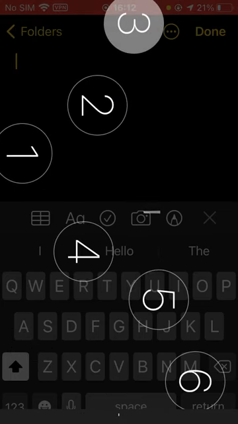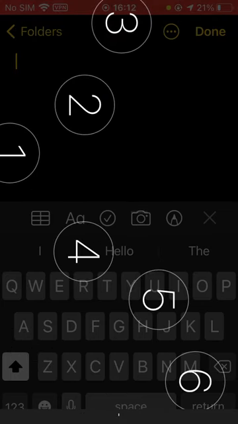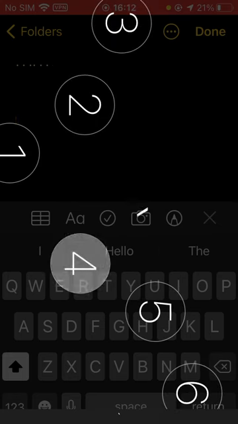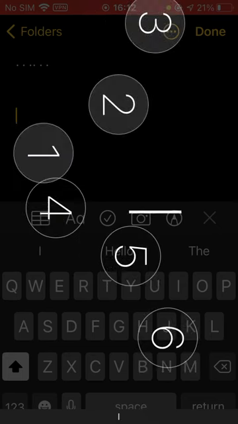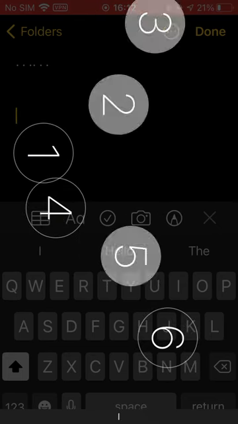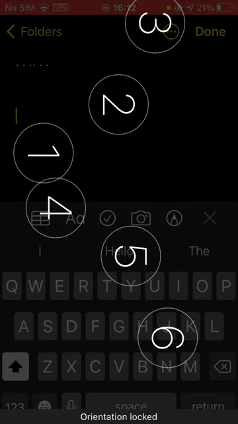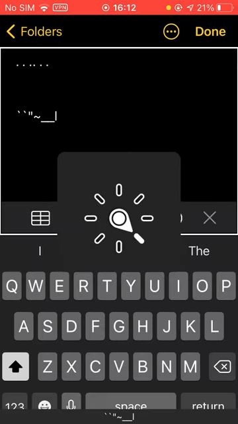Yes, it's working. Okay, orientation locked. I get it. Yay! So you have to finagle with it because it doesn't necessarily work the first time you do it, as you just saw. Portrait.